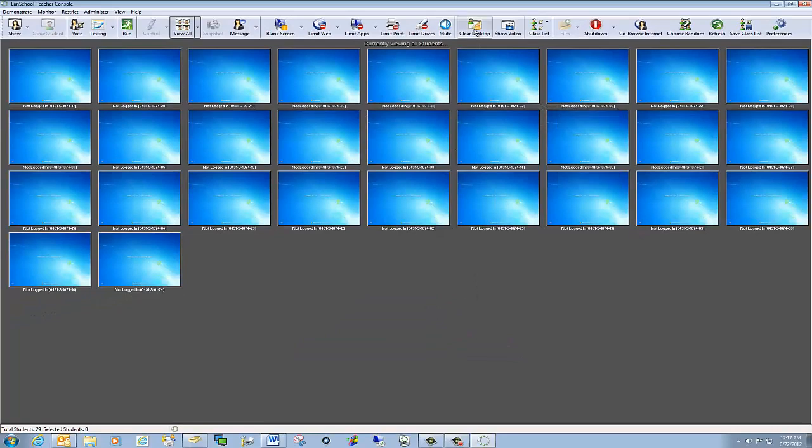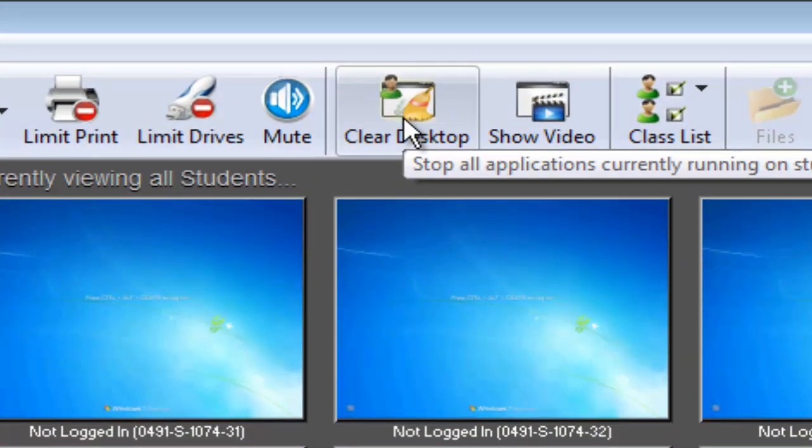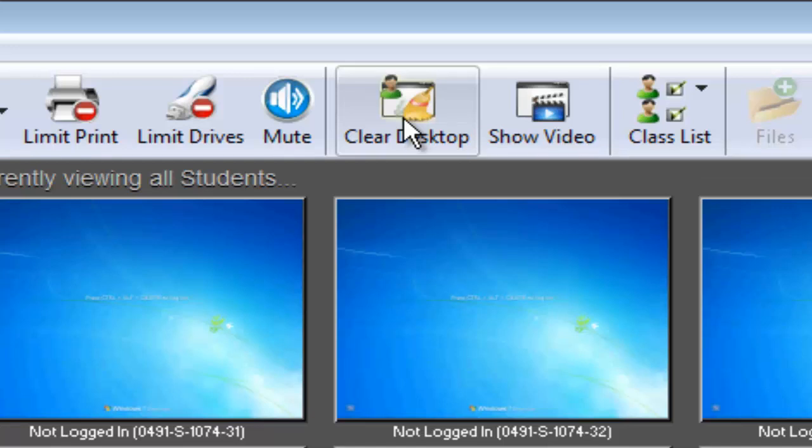The next button is Clear Desktop. This will close and stop all applications currently running on that machine. For example, if there's even a Word document that's open that they're working on, it will close it without saving. So be careful when using this tool.